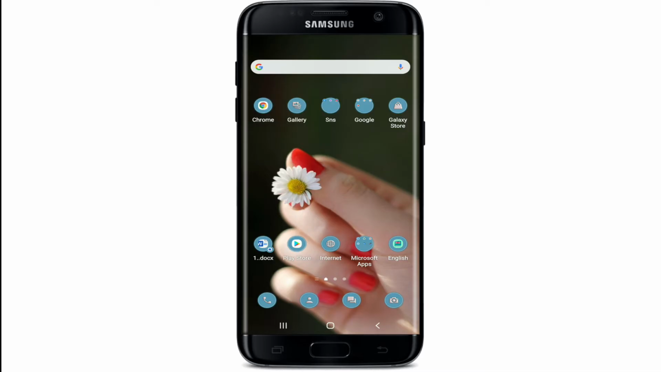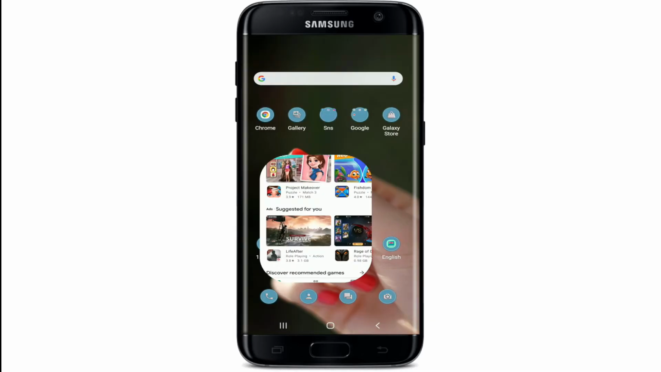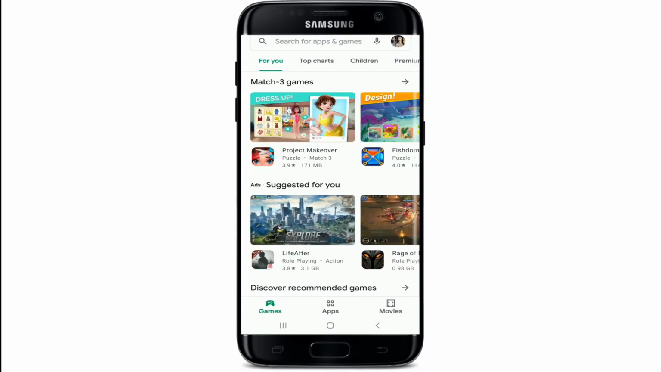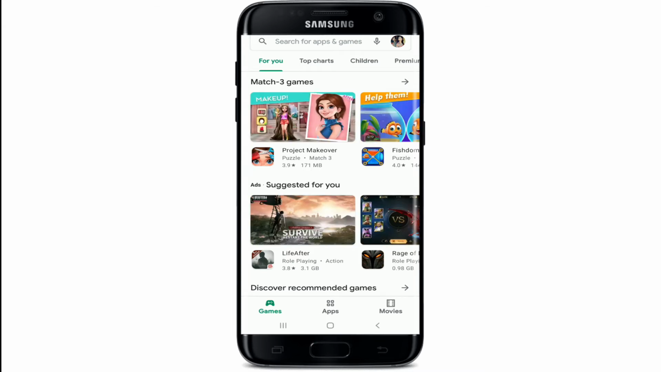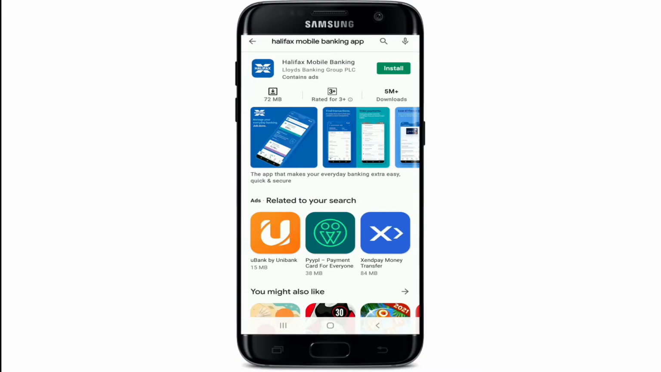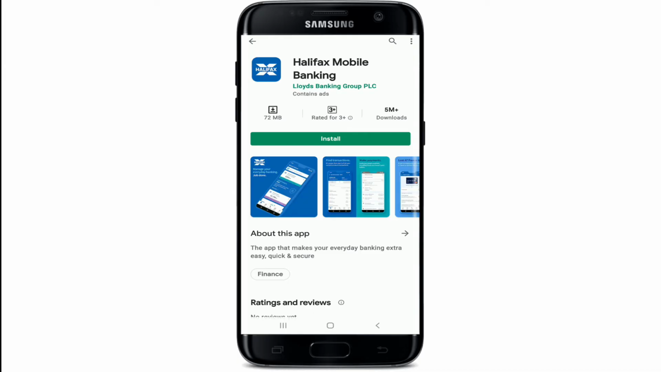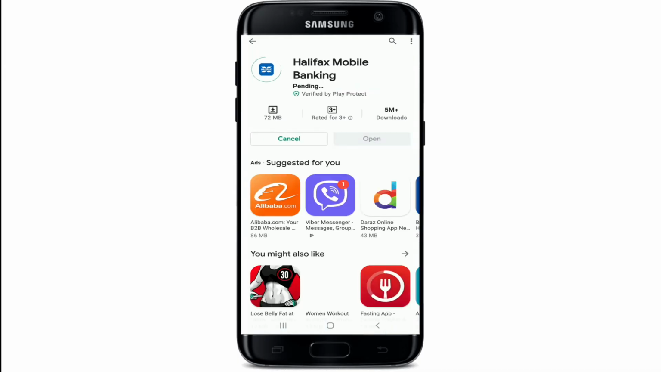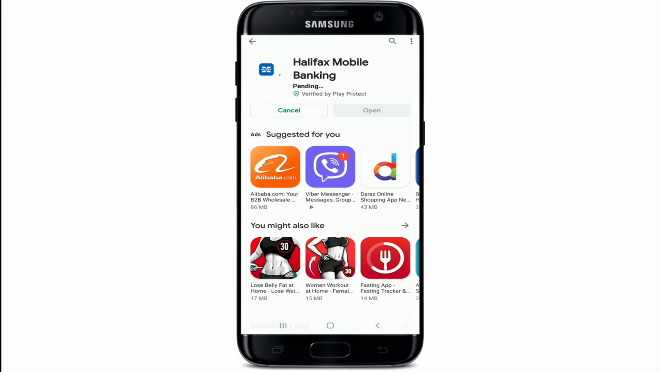In order to download Halifax online banking app, tap open your Play Store for your Android, and if you're using an iOS device, you can tap open your App Store and go to the search box at the top and type in Halifax mobile banking app. Make a search and you'll be able to find the application displayed on the search result. Tap on the install button to start the downloading process, and there you have your application being downloaded.